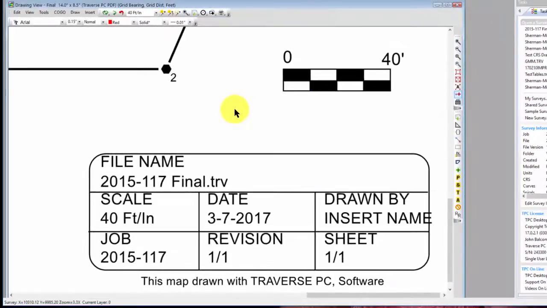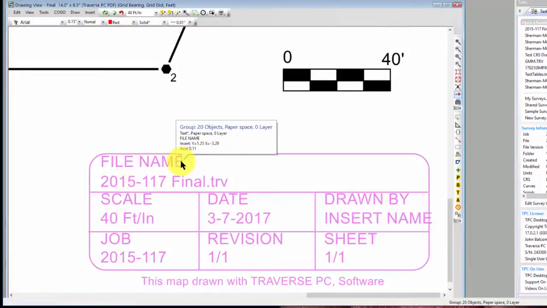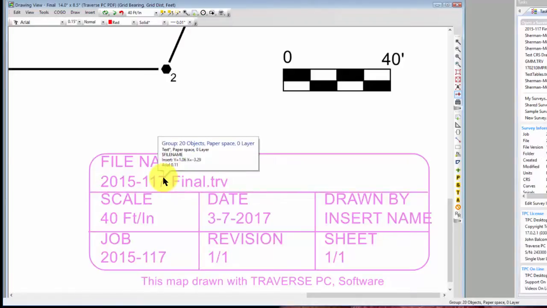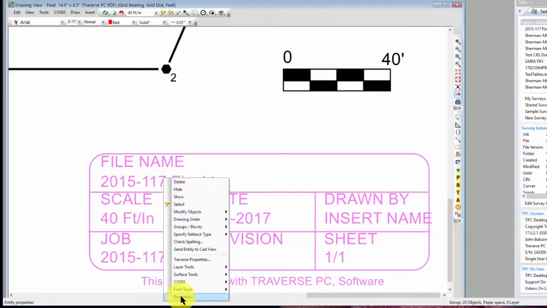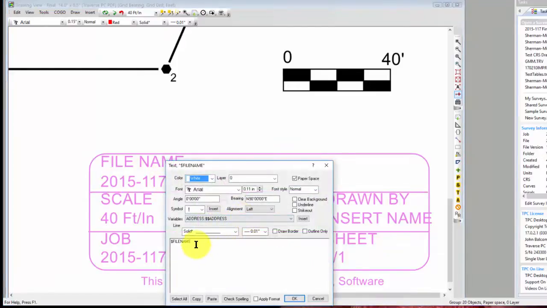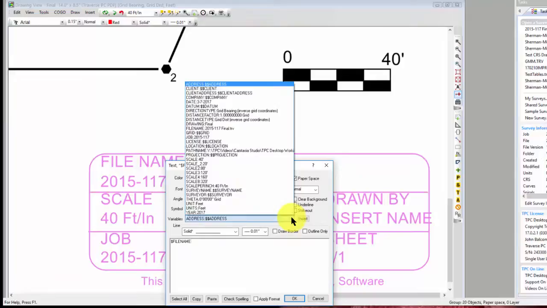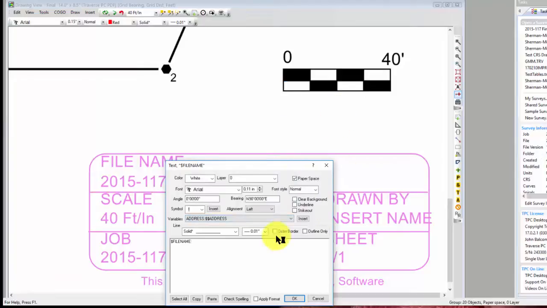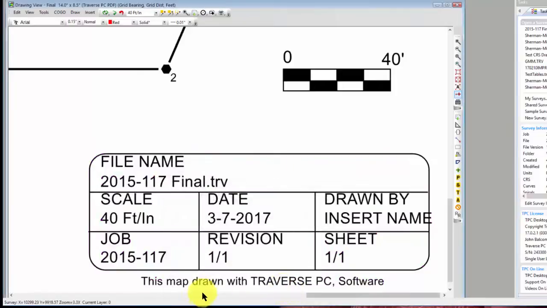Because it's a group, I can edit individual objects within it. As I put the cursor over any object in here, the tooltip tells me that I'm over a particular text item. Here I'm over another text item. Now I can right-click this, go to Properties, and I can see that individual text item. I want you to notice here that it's a variable. The variables are listed here in the text dialog, and I can see I've chosen the variable file name. So it goes back to the job information or the survey information, and it brings in the file name for me. And I can simply tell Traverse PC how big I want that to be, what font, that sort of thing.